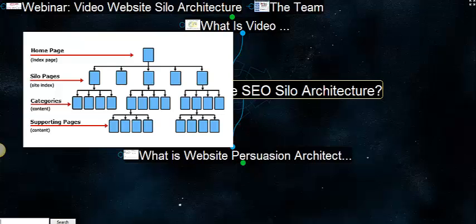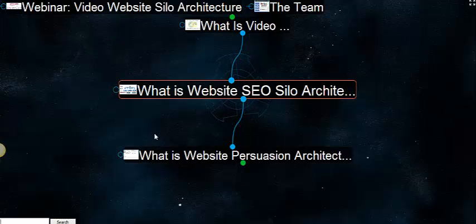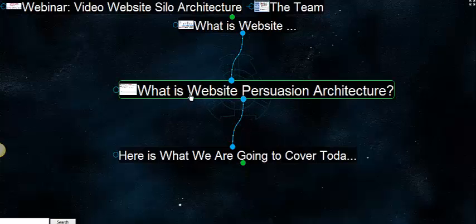So now that we know what SEO, or search engine silo architecture, is all about, let's talk about website persuasion architecture.